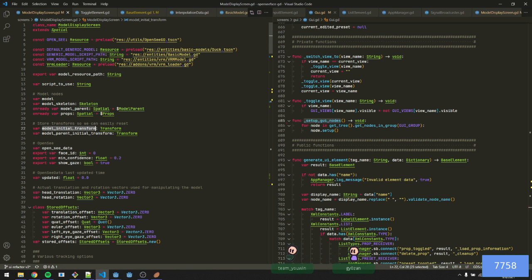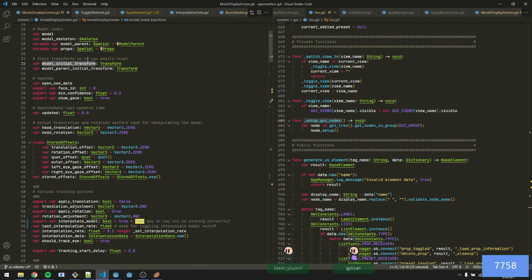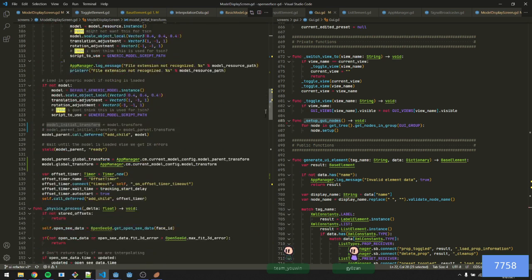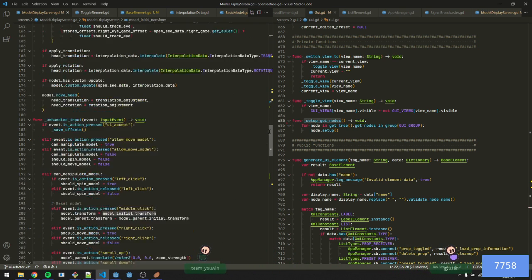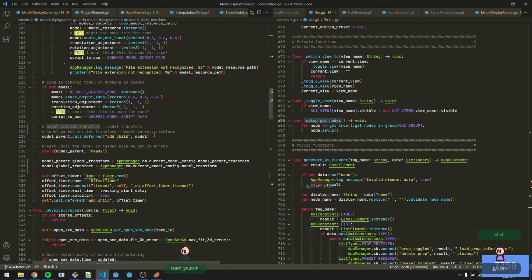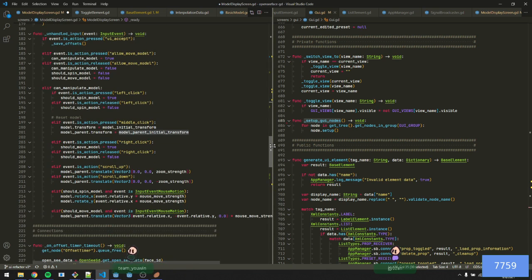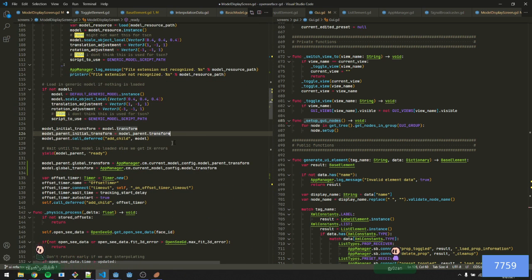So model display screen, model initial transform, that doesn't matter. If you middle click, it'll send you back. Oh, that's what these are. Oh, model initial transform. These are used down here. So we do need these. And then this one needs to be... Oh, this is also backwards. Huh. Yes.